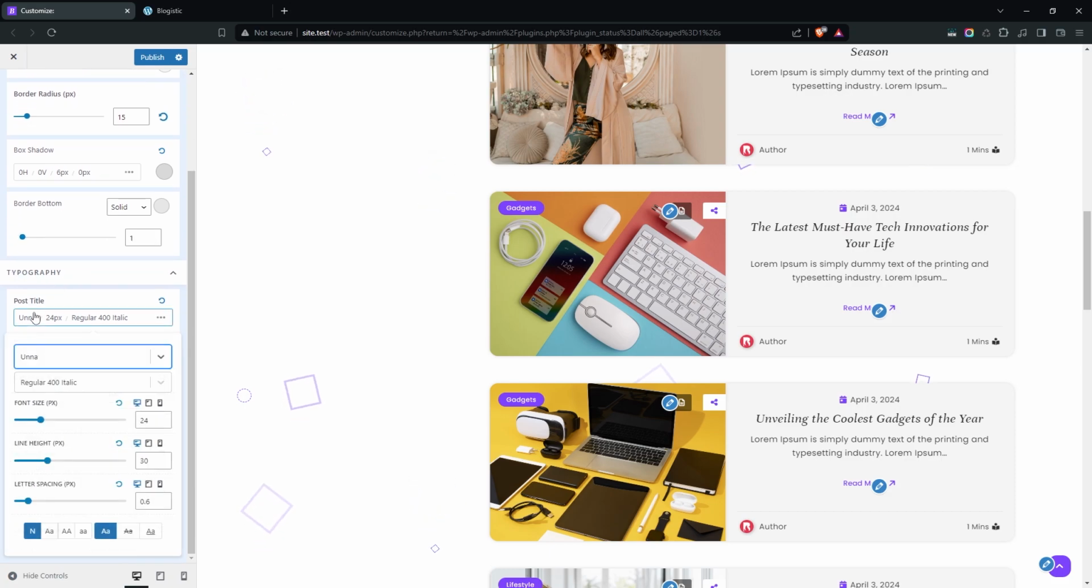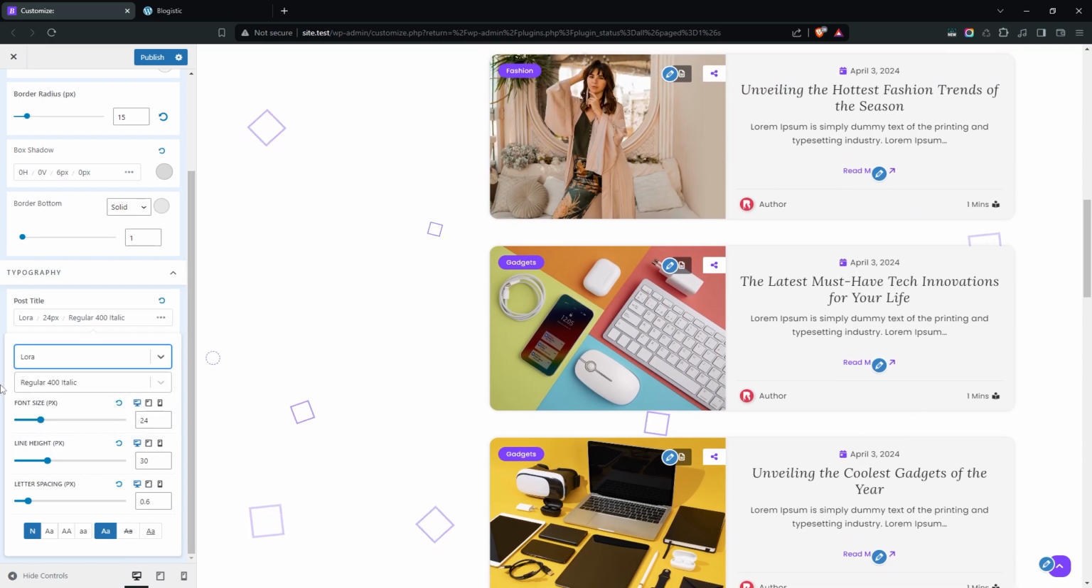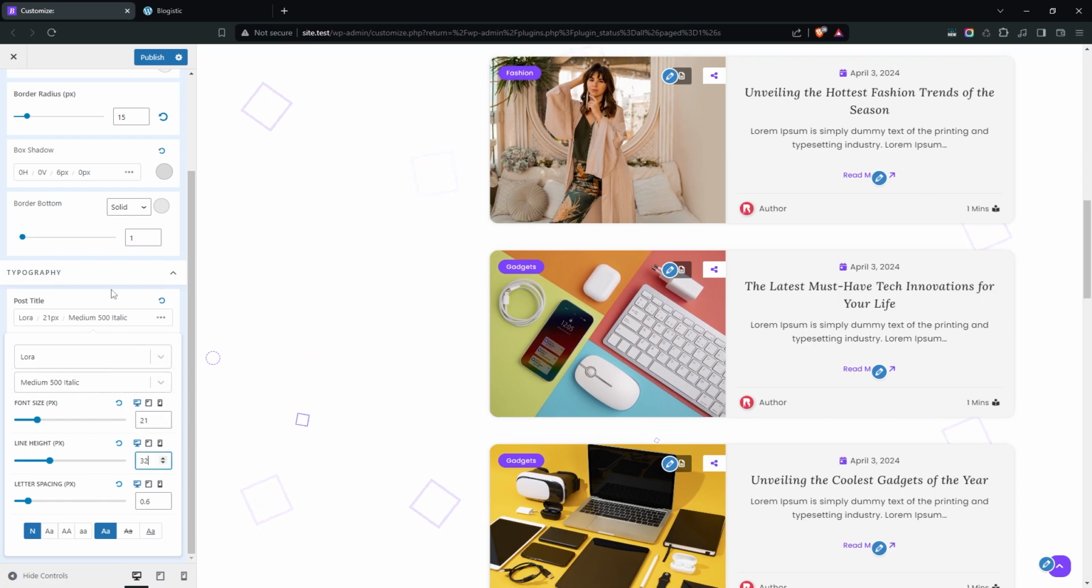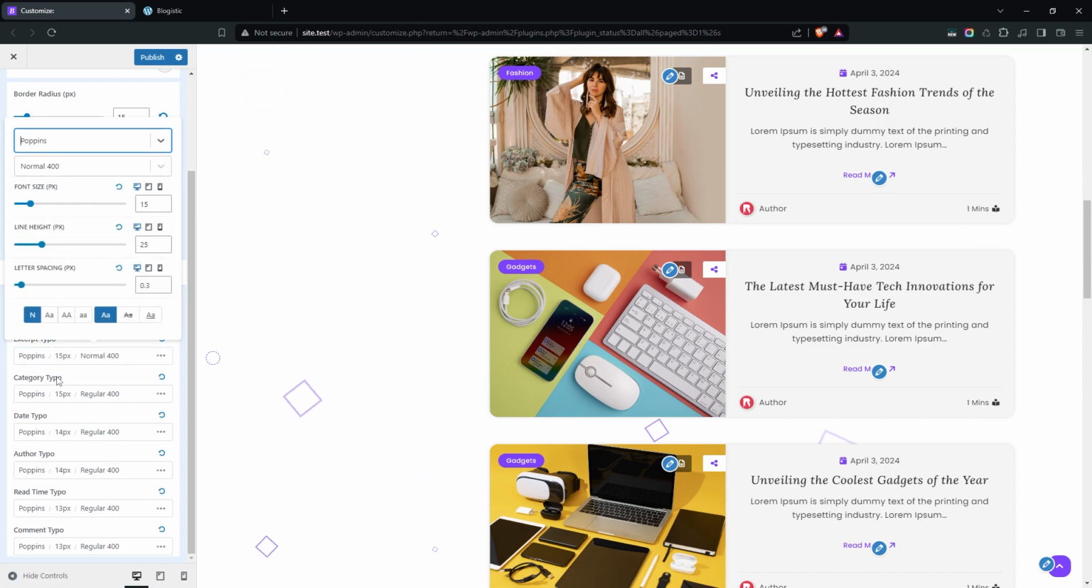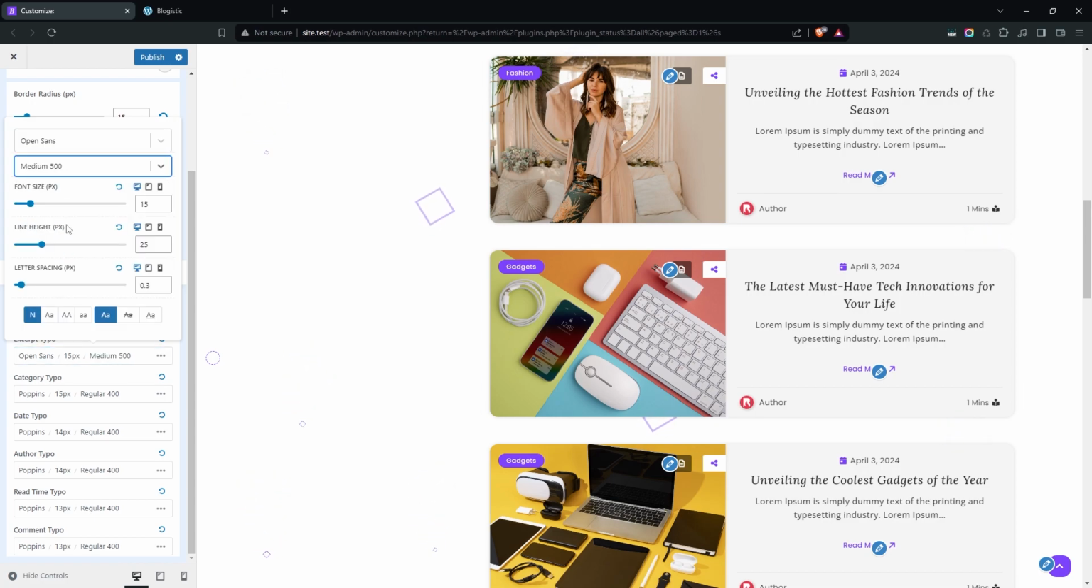In post title, I'm going to select Laura font family, medium, italic, reducing font size, increasing line height. In excerpt, I'm going to select Open Sans font family, medium font weight. There are 600 plus Google fonts in our Pro version of Blogistic theme.